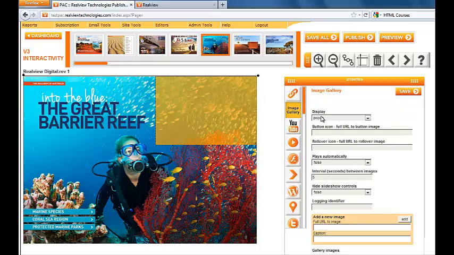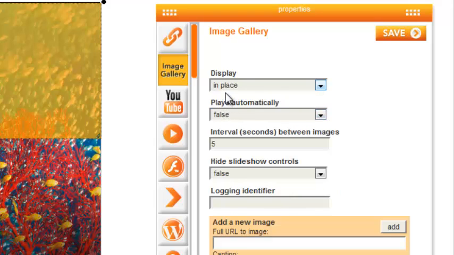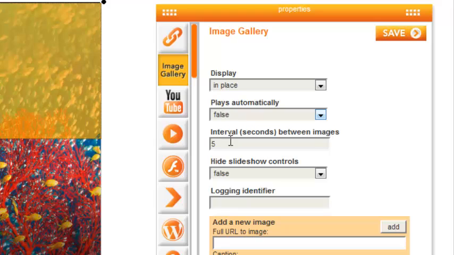There are two different ways of activating this slideshow, pop-up and in-place. In this video, we'll be working on how to create an in-place gallery. If you would like the slideshow to play as soon as the reader turns onto this page, select True for Plays Automatically. Selecting False will indicate to click Play before starting the slideshow.